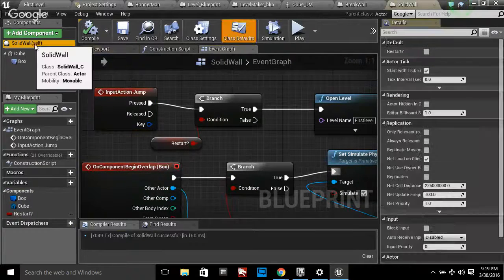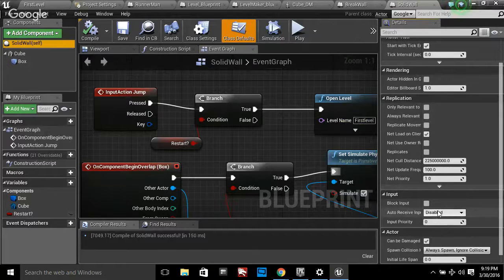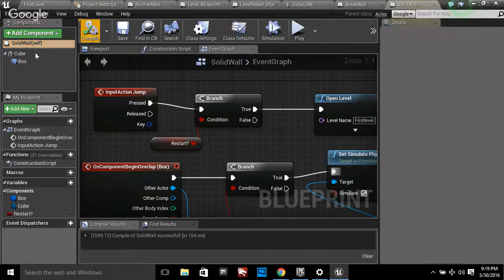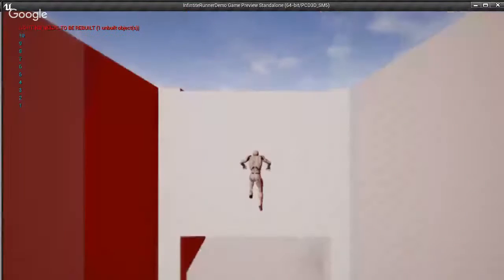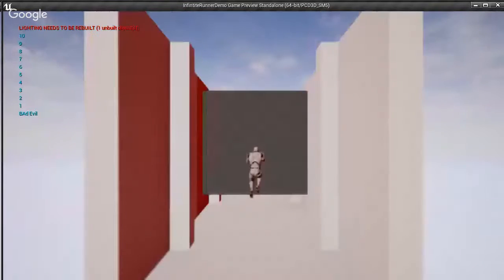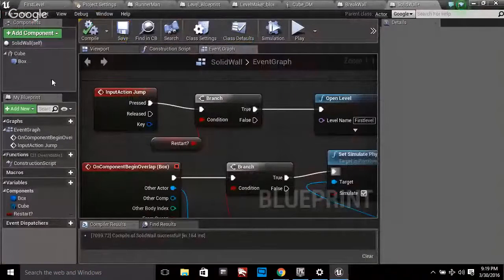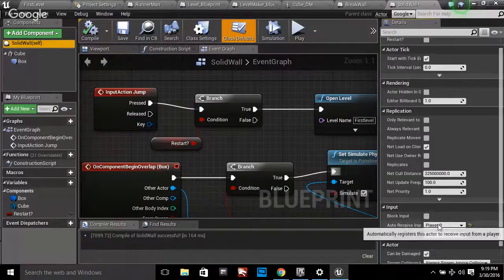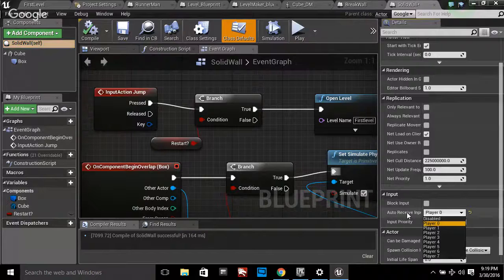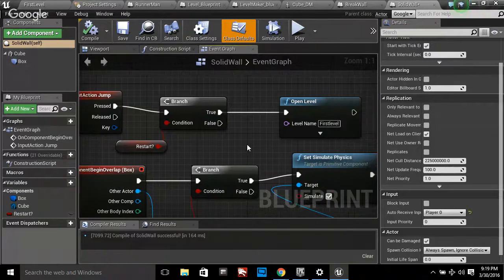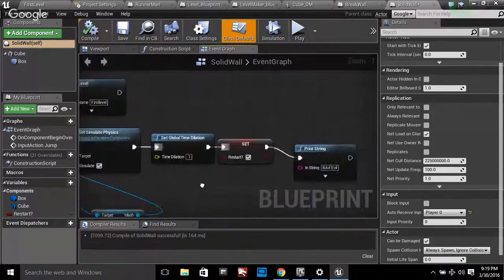We're gonna go to solid wall self. We're gonna make sure input is set for player 0 and it's not blocked. And I am doing everything correct there. I was trying to just fly off, press space, and restart. Cool. That's what it was. So what I did was I made sure on this asset that on the self, the input was actually receiving input. Input was disabled as default. And I forgot to say, yeah, take my input.